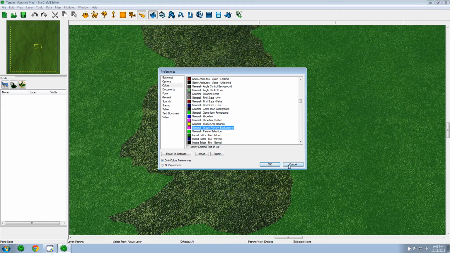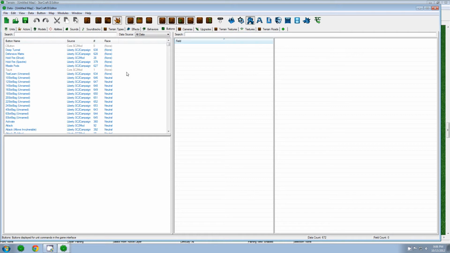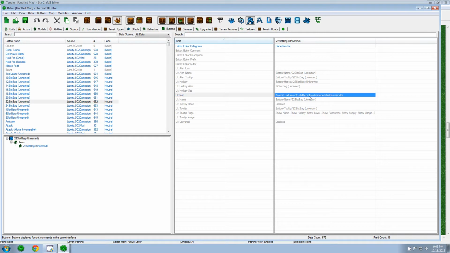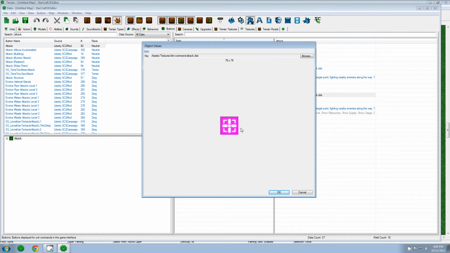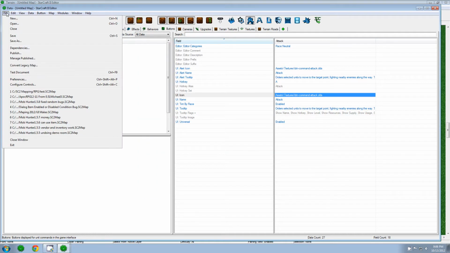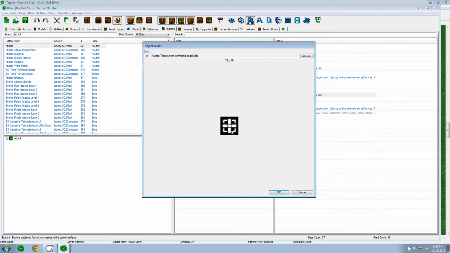Let me give you an example to make sure you understand what I'm talking about. If you watched my first tutorial, you might have seen me look up the attack button and then go to the icon for it. Everything that's pinkish there is transparent, but if I go back to the preferences here and change this color to black, now transparency is black. So if this was the first time I was ever looking at this image and I had never seen it before, I might think that it's completely black.